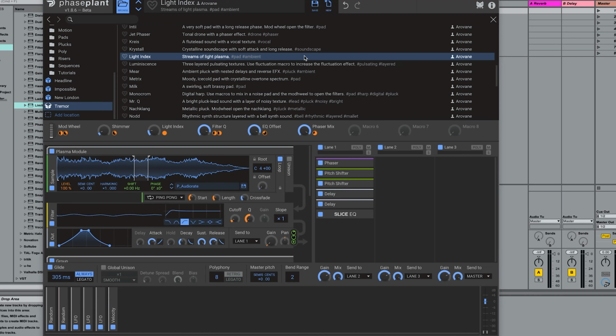And finally, let's take a listen to Light Index, Streams of Light Plasma. I'm a sucker for light plasma.